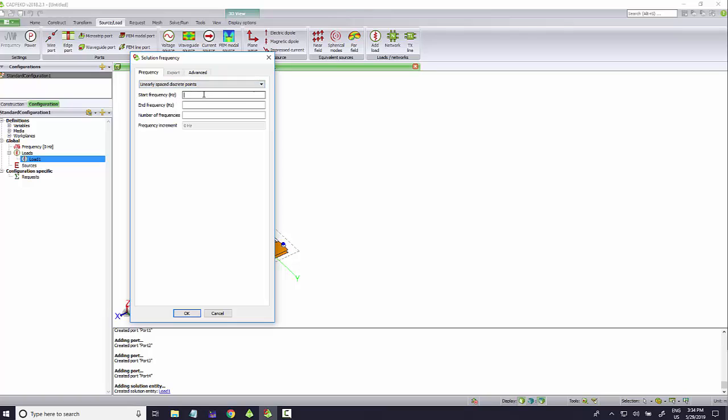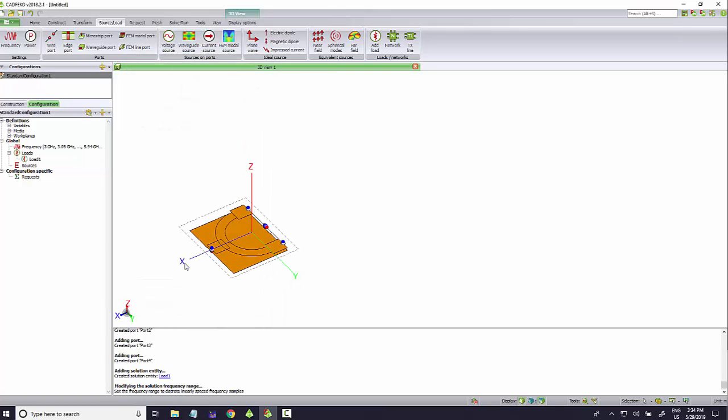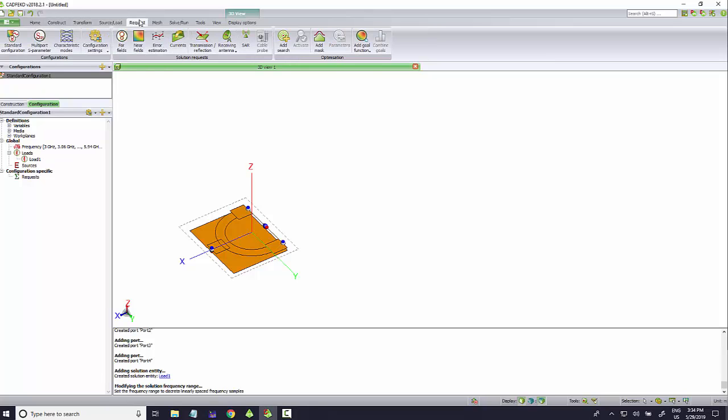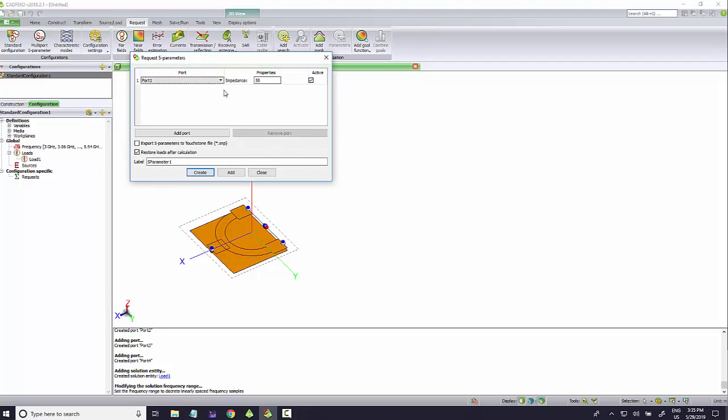Let's type in from 3 gigahertz to 6 gigahertz, 51 points. Should be quick, depending on the computer. And now we have to request, this is very important, the multi-port S parameter.